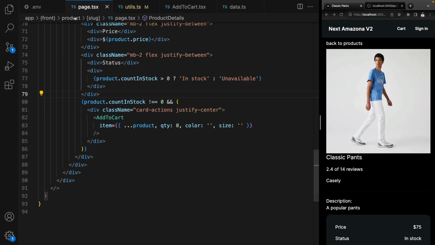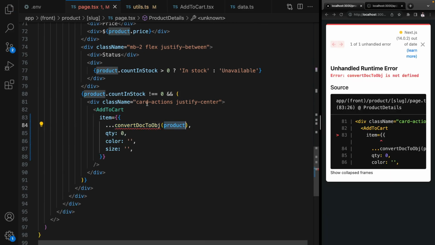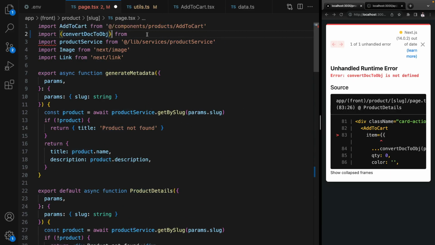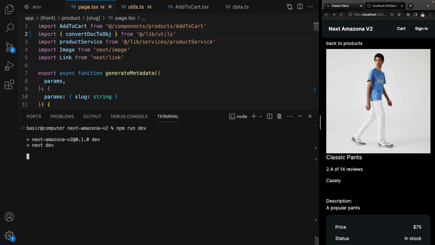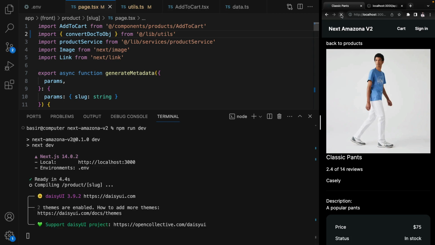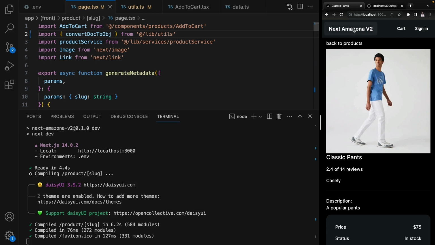Save it, go back to page, and here call convert doc to object on the product. Import convert doc to object from utils. Save it and restart the project. Then refresh the product details page. This time there is no error.